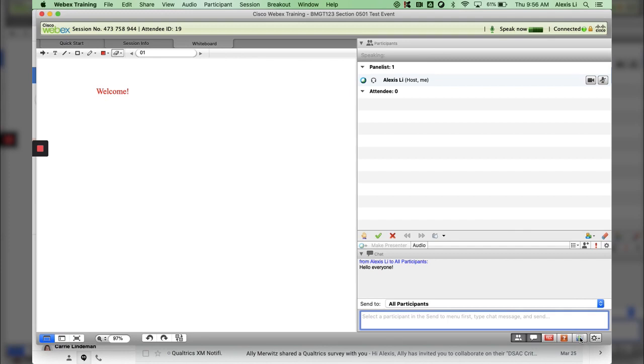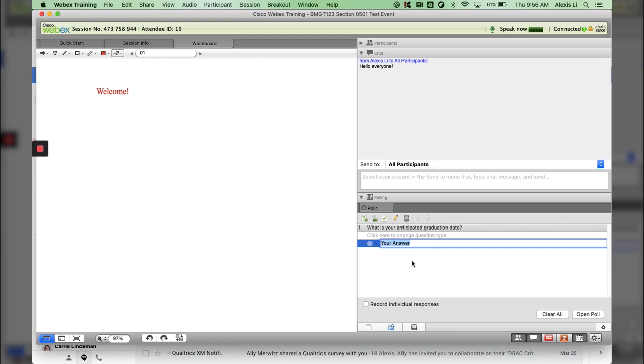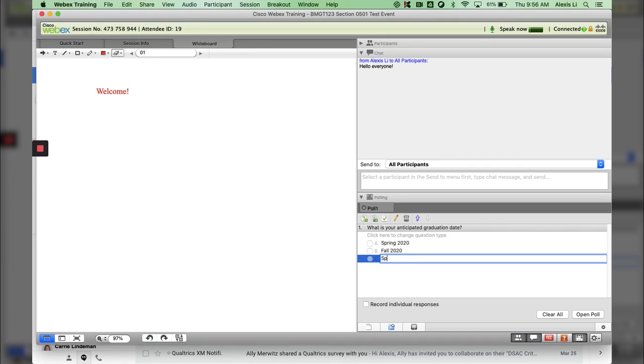There's also a fun polling option here. So you'll see that it's this little graph looking button at the bottom, and you will add a question here. So let's say, what is your anticipated graduation date? And then you'll add potential answers by clicking this little light bulb with the plus sign. So spring 2020. We can add another one, fall 2020, let's see, spring 2021, and do one more, fall 20.